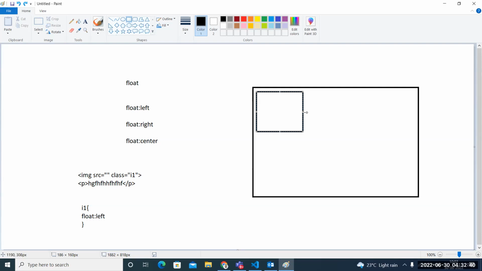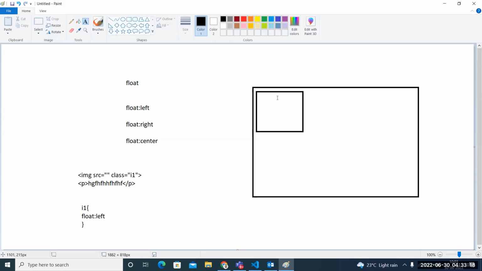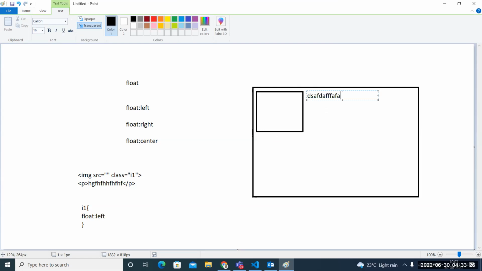Fine. Okay. Now, when the image has floated to the top left corner of the screen, where is the P going to be placed? P is a block element. So because of the I1 float left, where would P be displayed? Will it be displayed over here? No. P is a block element, so based on its normal behavior it should display below the image. But no, it will not display below the image. It will display around the image, wherever there is empty space. There the text is going to be placed. So this is the functionality of float, when you make some HTML element float.